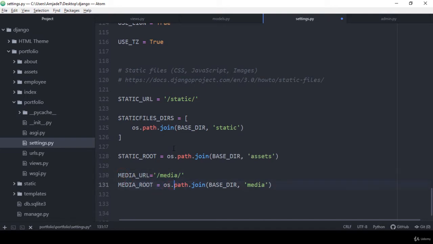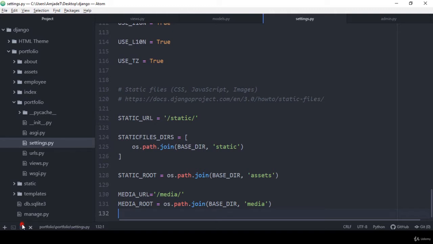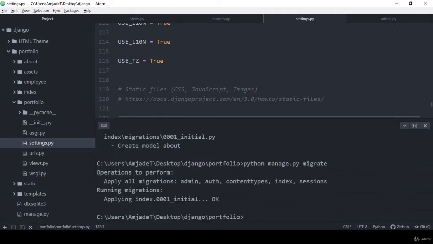After that we have to run our static again. Let me show you. Click save all. Now go to our directory, that is our Django portfolio, meaning our project directory. In that area we have to run a command: python manage.py collectstatic.